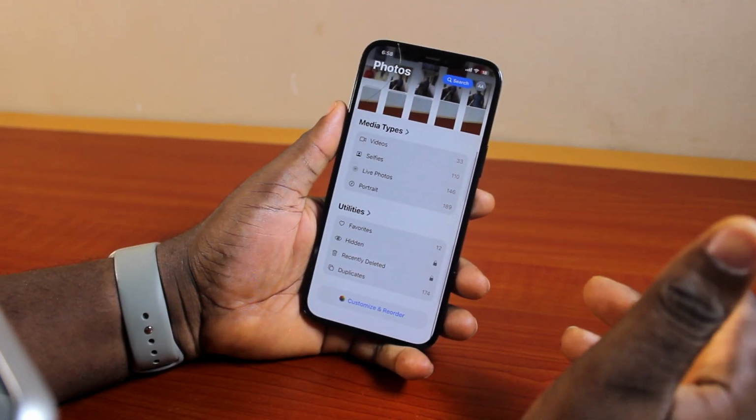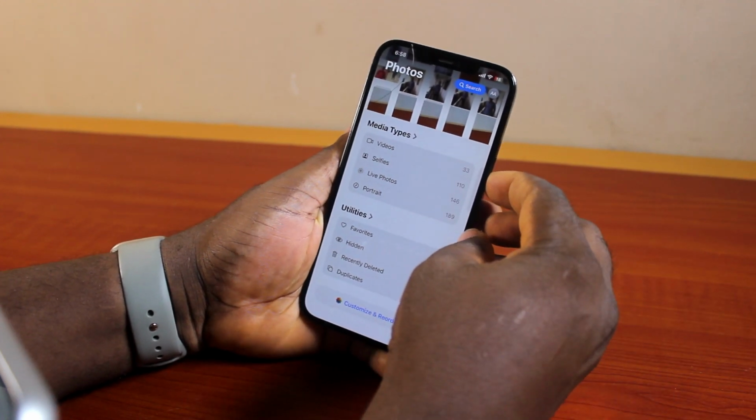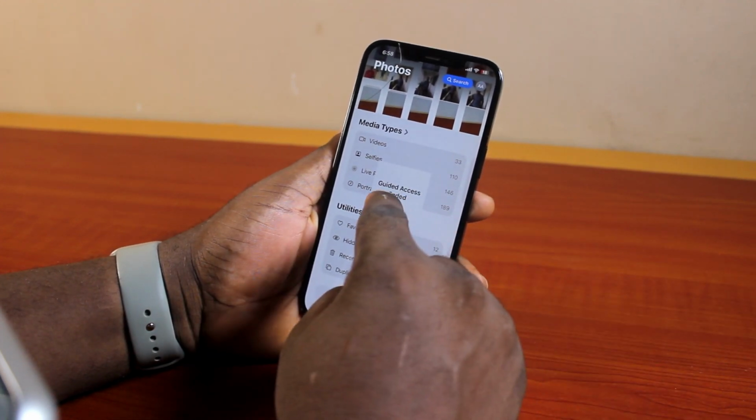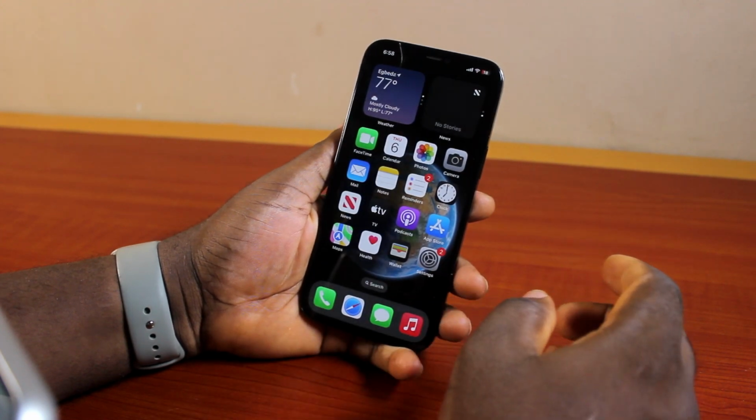Now, first, before you can permanently turn off your guided access, go ahead and press the start button twice. Then you should see guided access ended. Then you can exit this page now.